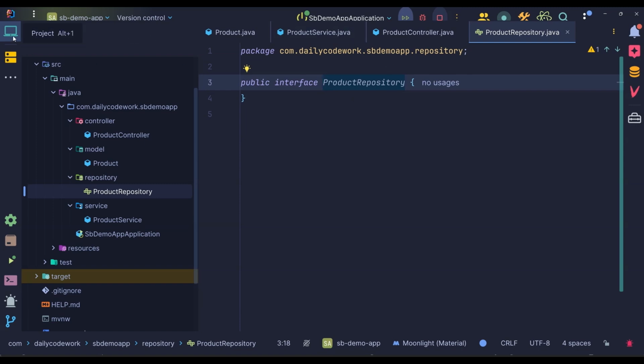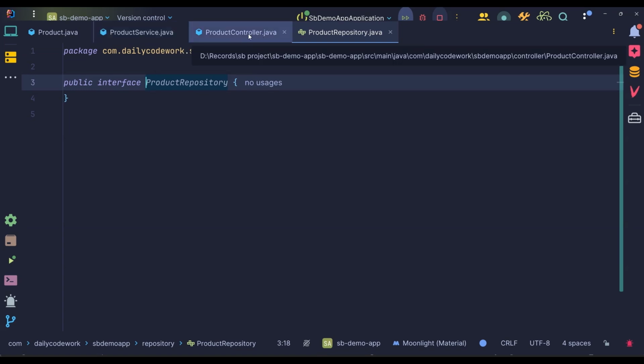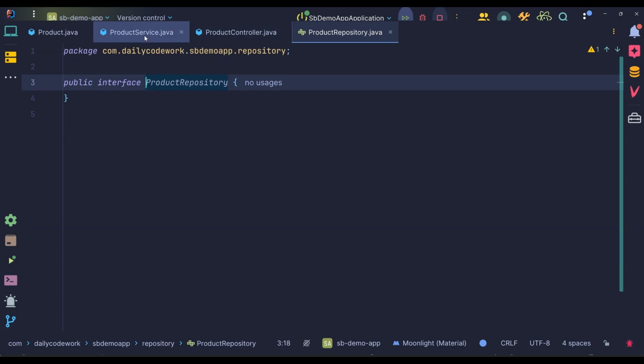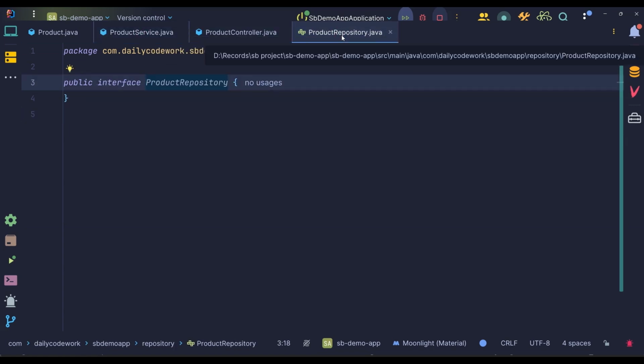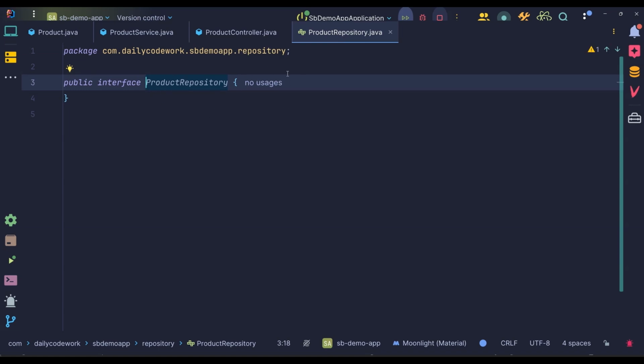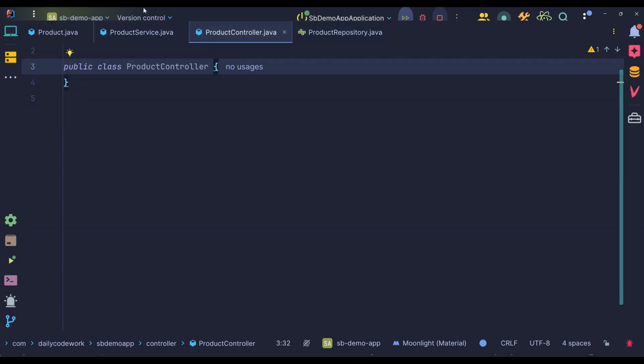So let me close this a little bit. Now this controller right here is going to take requests from the client and pass them to the service, and the service is going to pass them to this repository. The repository is going to go inside the database and actually find our request and return it back to the service, and the service is going to return it back to the controller, and the controller returns it back to the client. So that is just the division of labor right here. That is how we structure our project.